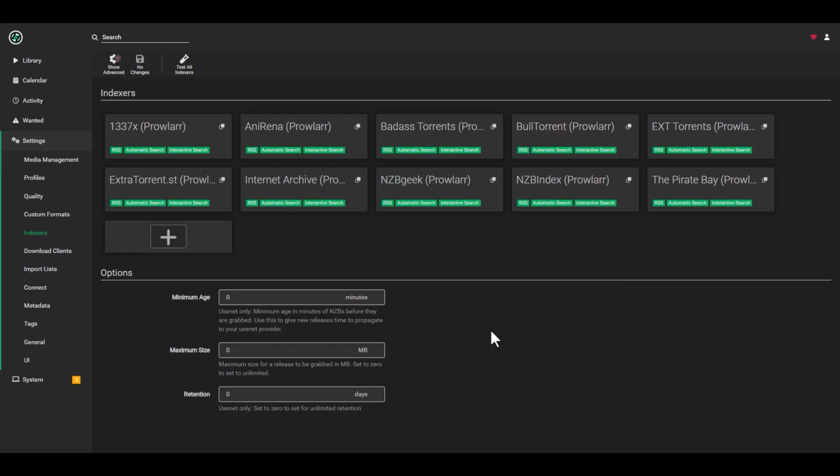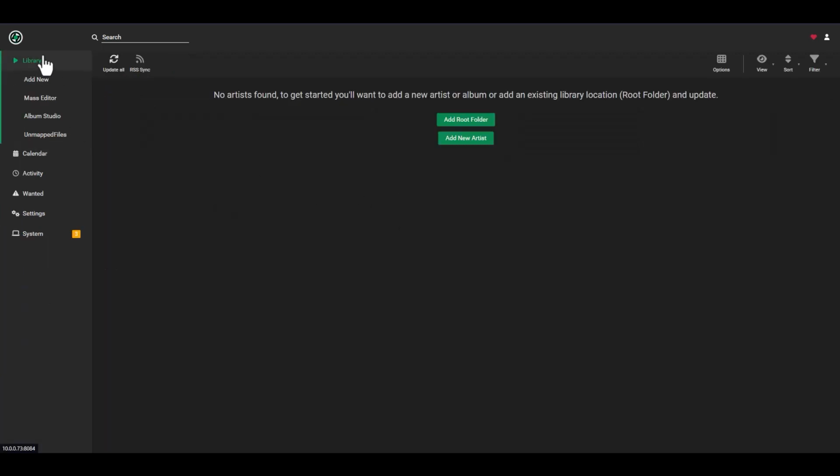Alright, now that we have set up Prowler, we can come back into Lidarr and we'll see that our indexers have been populated from Prowler. We can see a bunch of them, and they all say Prowler in parentheses, letting us know that these indexers are coming from Prowler. So we should be ready to start using our application. So we can go back into our library.